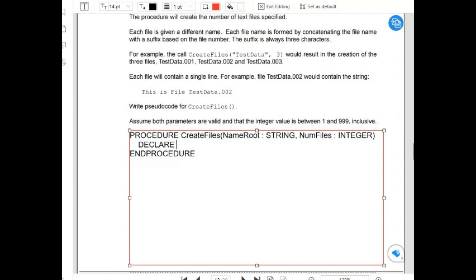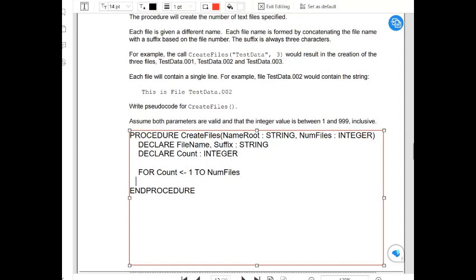Then we need to declare file name and the suffix as a string. Then we need to declare count as integer. Then we want a loop. So this is a count controlled loop. So we're going up to the number of files. So we know how many times we want it to loop.